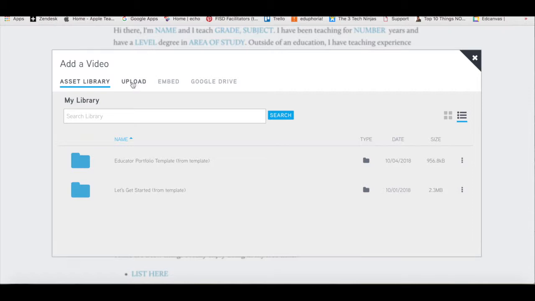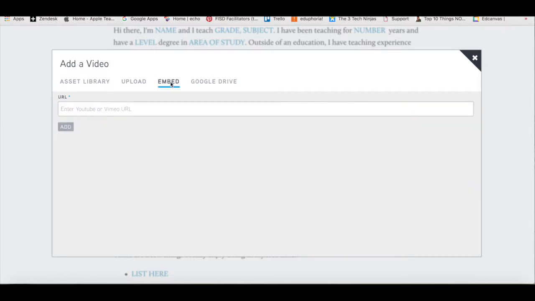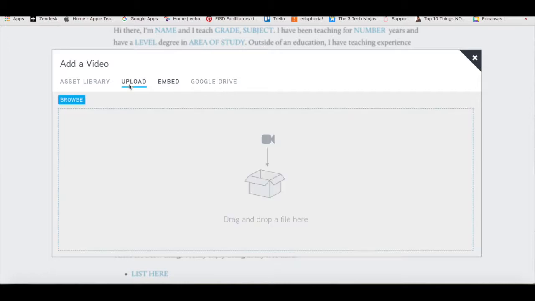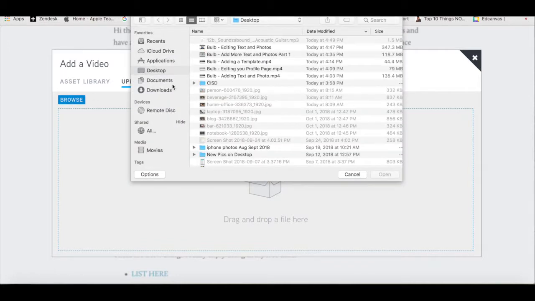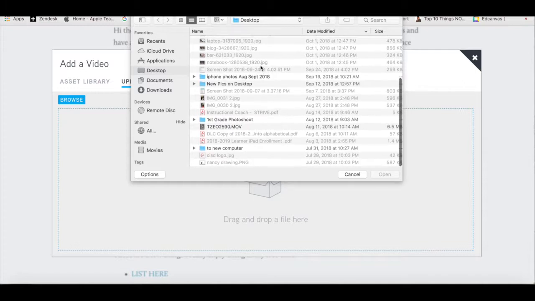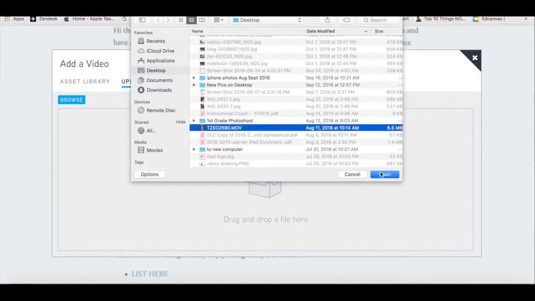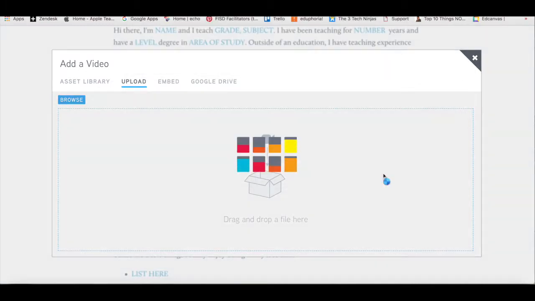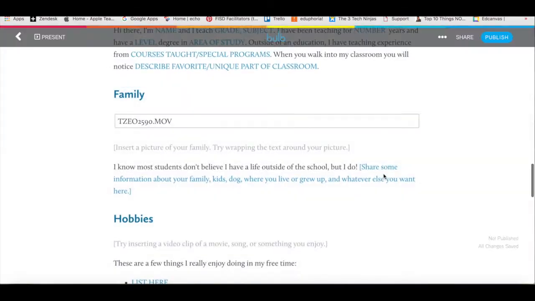You can upload, you can embed a video from YouTube or Vimeo, or you can pull a video from Google Drive. I'm going to upload a video, and I'm going to click Browse and find it from my computer. So I'm going to look for this little video, and I'm going to click on Open. I'm going to give Bulb a second to pull the video from my computer, and then it's going to kind of load a bar that looks like this.